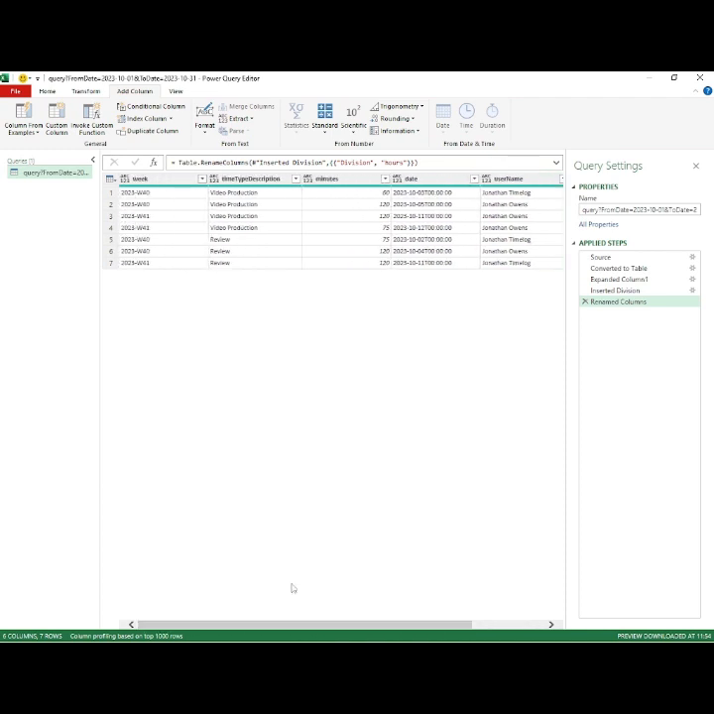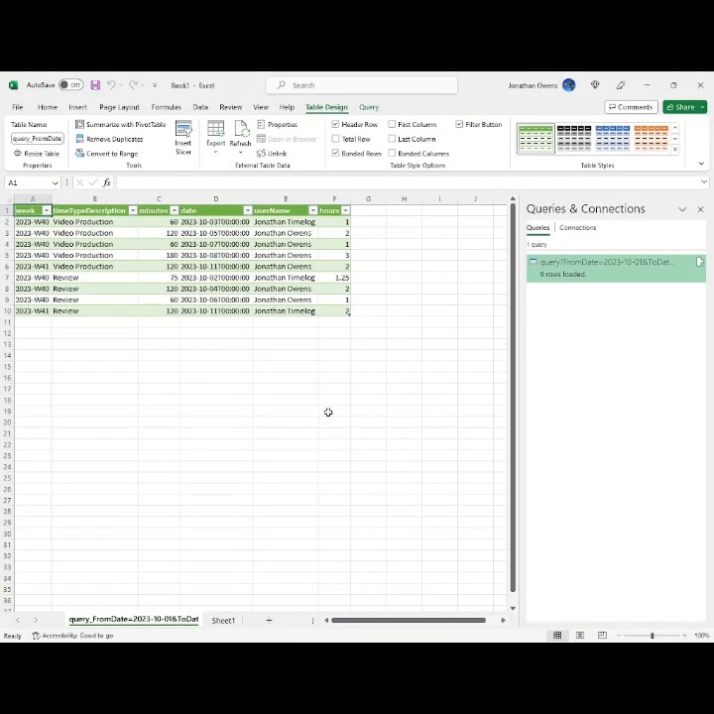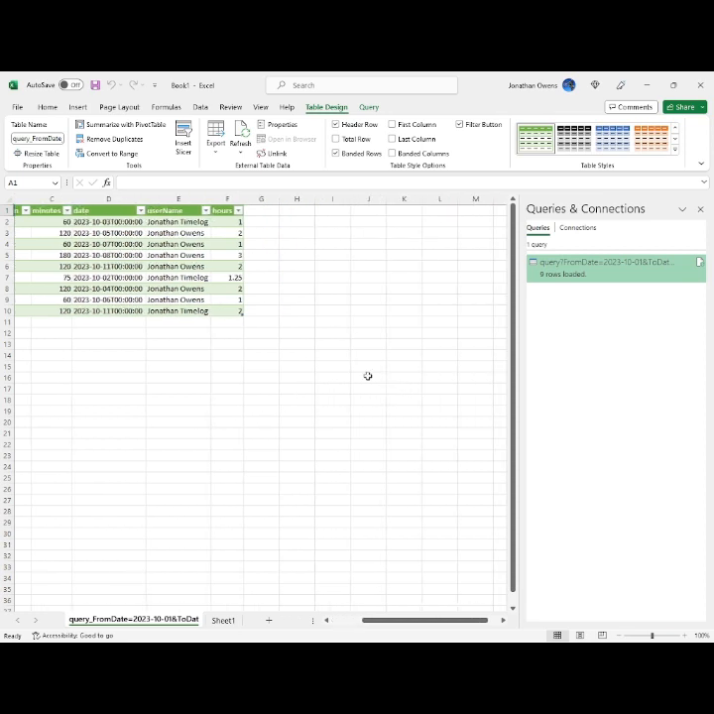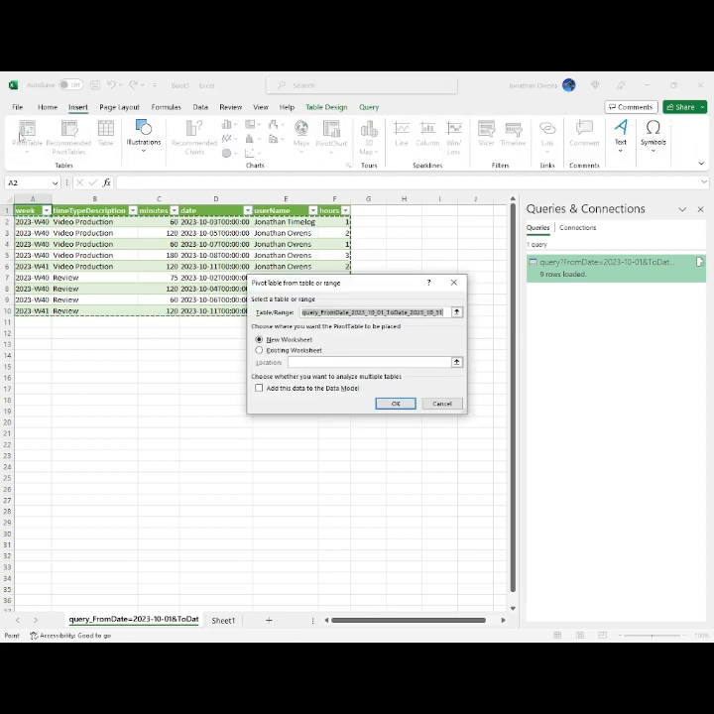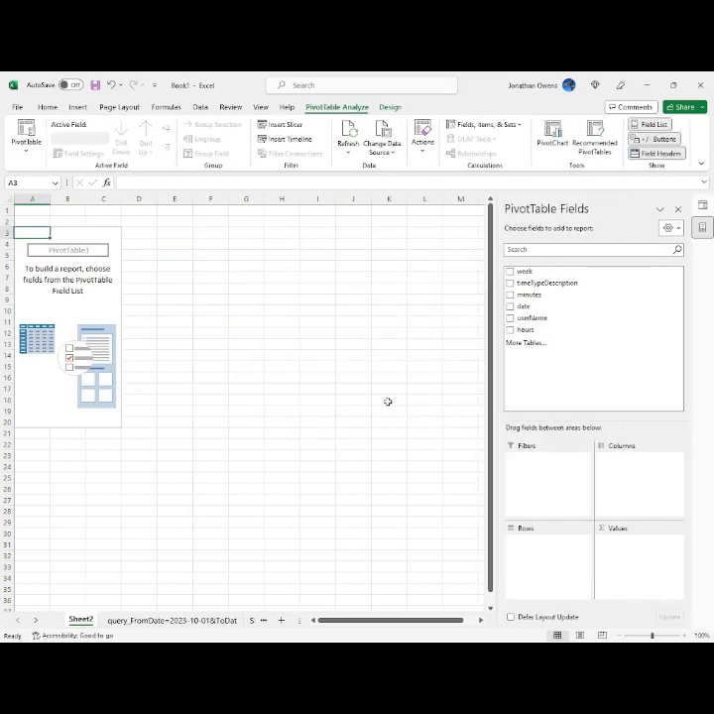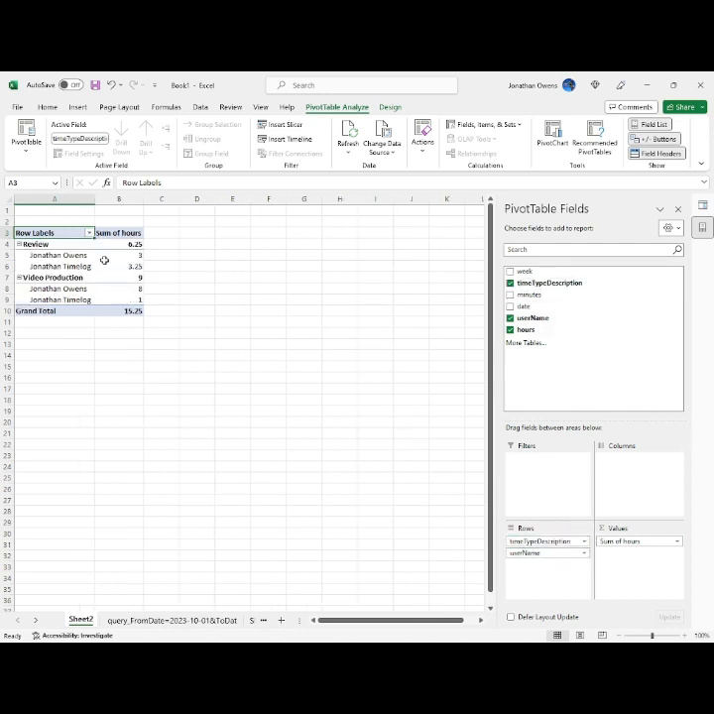And now we'll put this into the Excel worksheet. So home, close, close and load. And there's our data. So now we can do whatever we want. So say we want to put a pivot table. So insert, pivot table. And we want to know how much each user logged. So username, hours, but we want to know within type. So review, video production by user, or we want to know user and then type. And that's as easy as that.